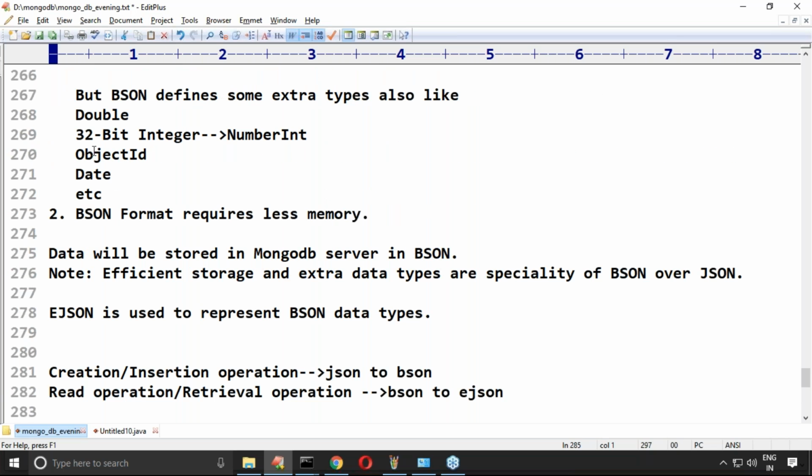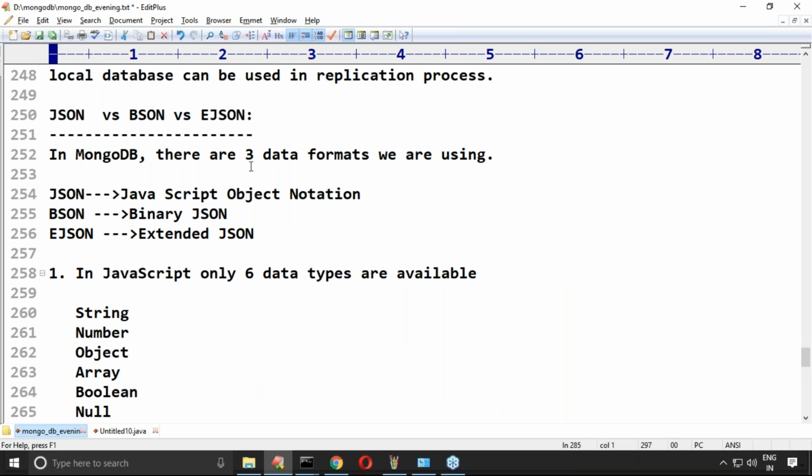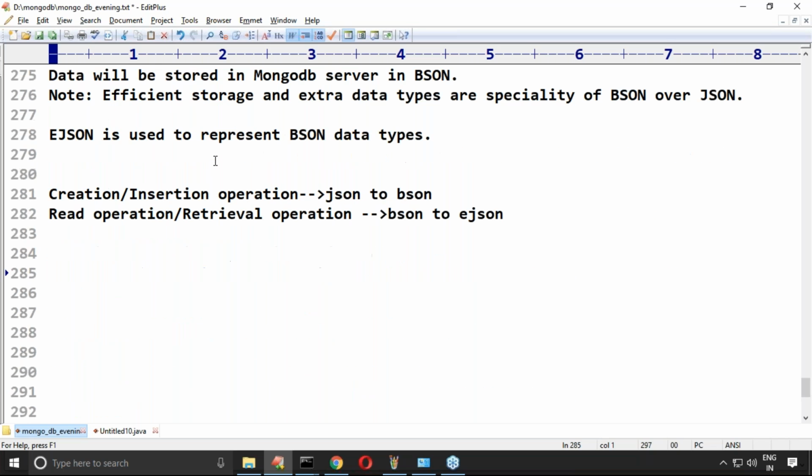So just be aware from this discussion of three important things: JSON, BSON, EJSON. These are things you should be aware of. And someone is asking whether Java knowledge is mandatory for learning MongoDB. Nowhere related, Naresh, nothing is required. Just follow.